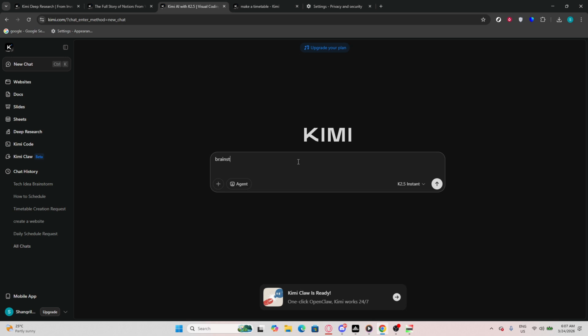Following this, look for the button labeled Generate and click on it. This action will prompt Kimi AI to process your request and begin generating ideas based on your input. You may notice a loading indicator while the AI works on your request.